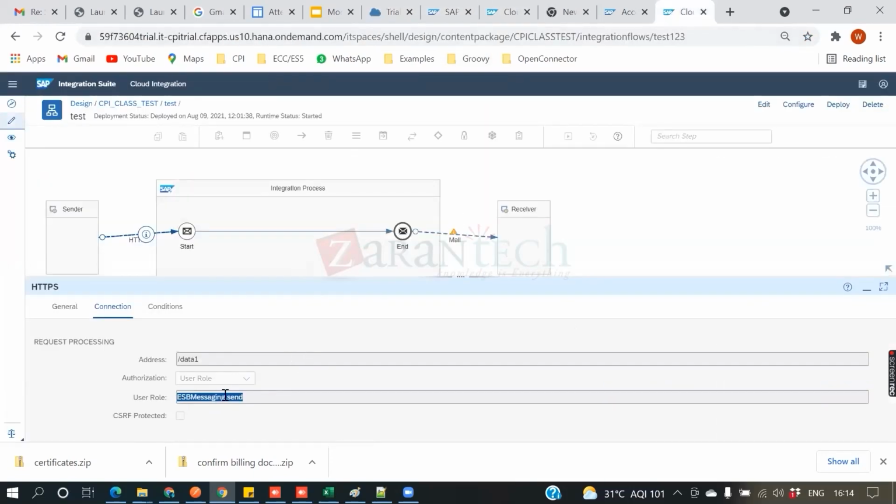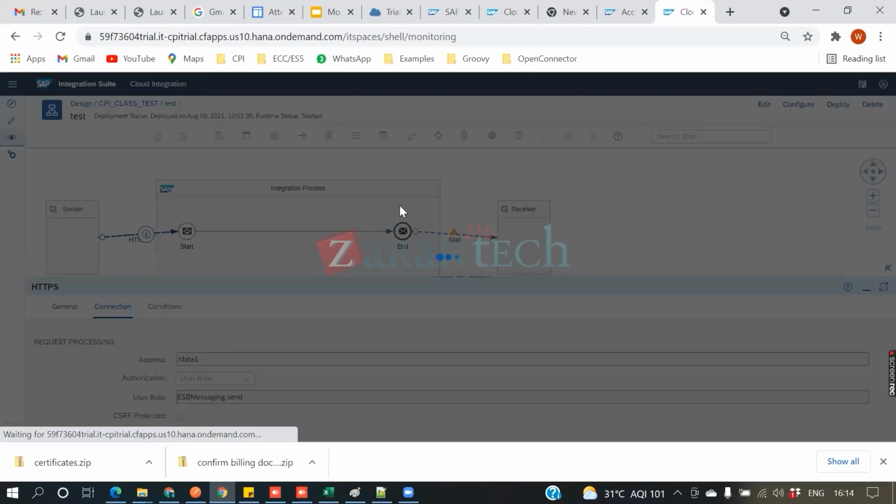First you have to maintain the same role. This is the user role which is provided by SAP. Then you have to use the same user, the ESB messaging.send user role in cockpit. Then you can send the data, and it will get the success. Now you can see the same message over here in the monitoring.